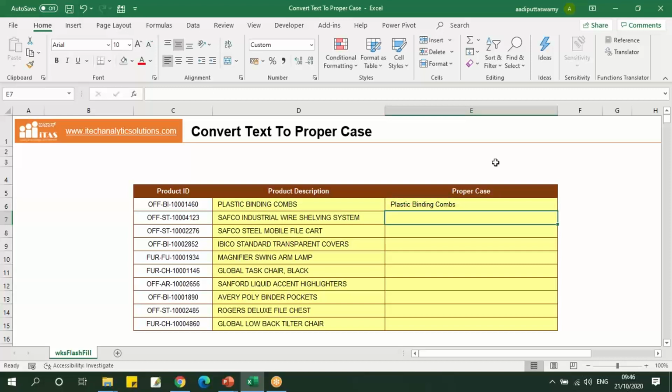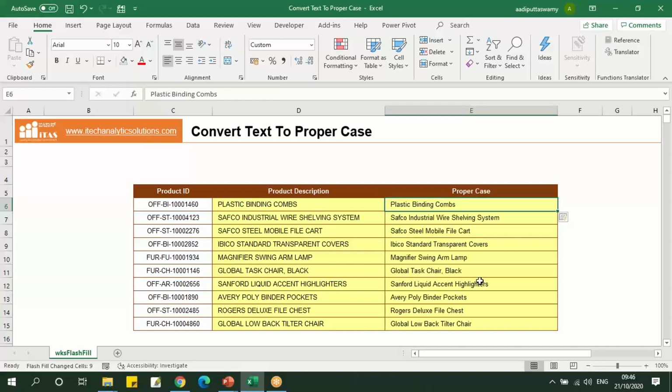Now we press enter, and if you want to get the result for all the other text, we'll press Ctrl+E. This will convert the text into proper case.